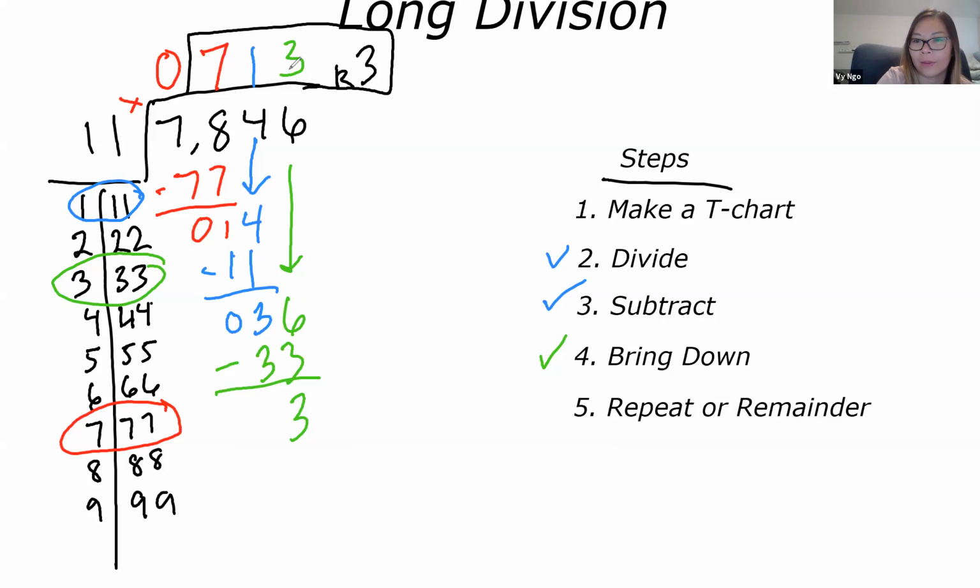So now we have the remainder. It's very, very simple. We will definitely go over it a lot more, but this is just the basics of what you need. You must have a T-chart to 9, and you must follow divide, subtract, bring down, repeat, or remainder.